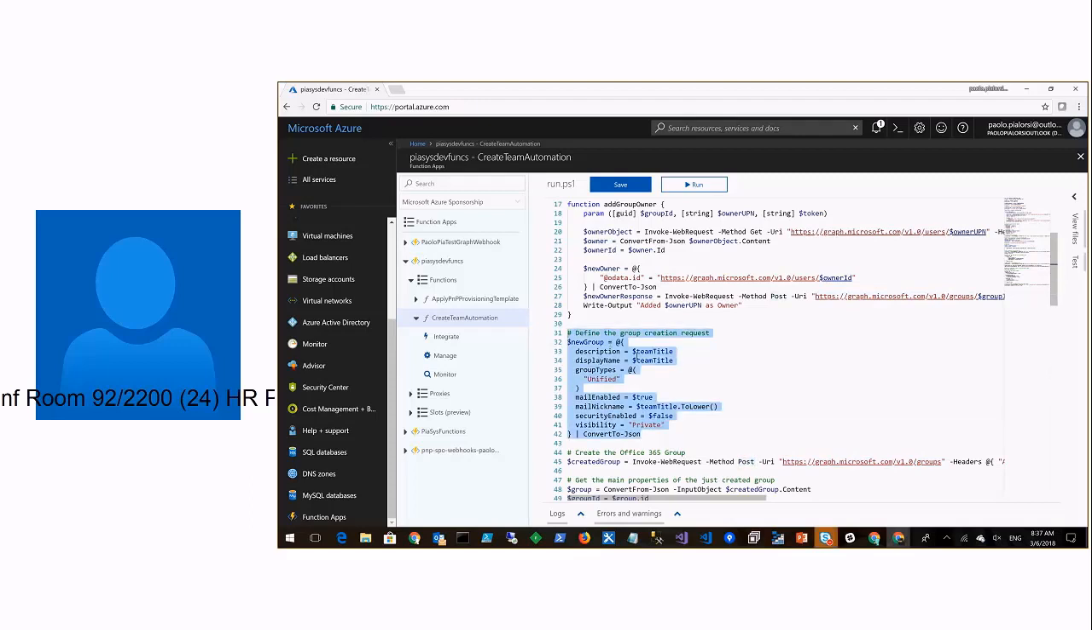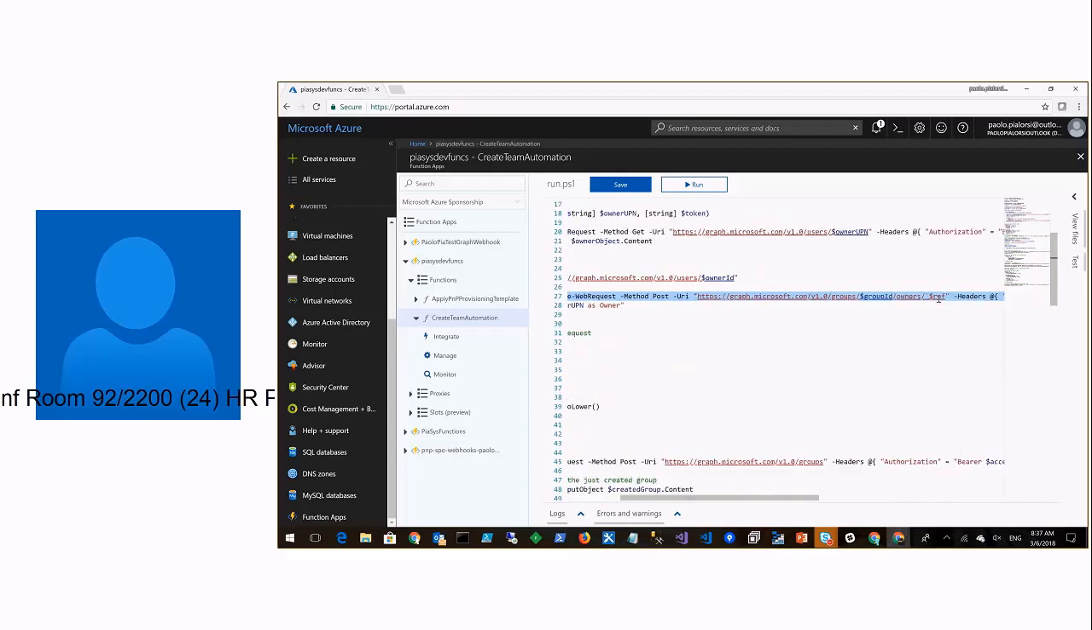Moreover, we can add custom owners to the group, still using the Graph. And so we will get the specific user that we want to add. We will get the ID, the unique ID of the user from an Azure AD perspective, and we will use the ID to add the user as a new owner in the reference collection of the owners in the current group.